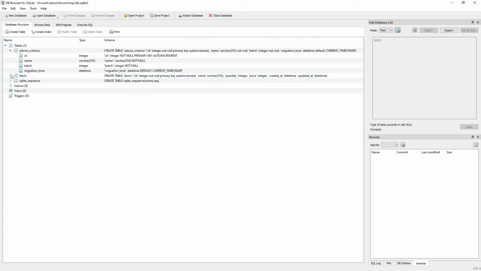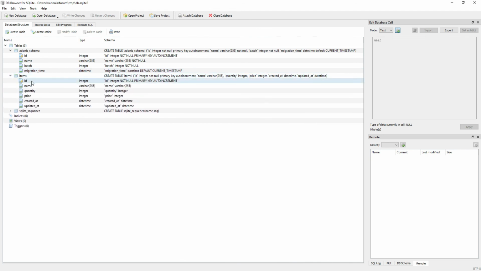In the items table, you can see the fields are id, name, quantity, price, and created_at, updated_at. So this is how migrations work in Adonis.